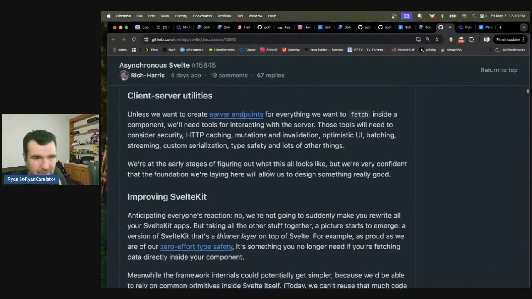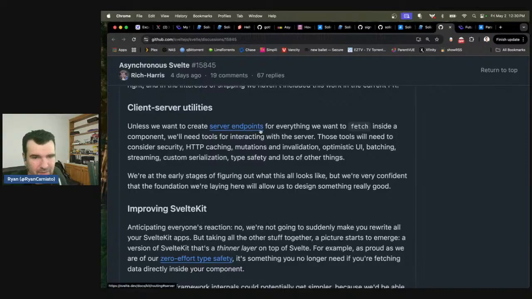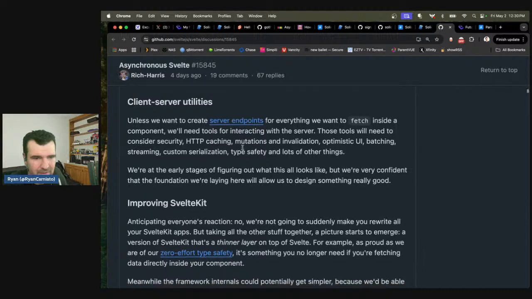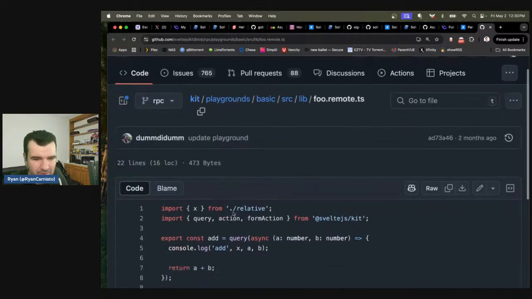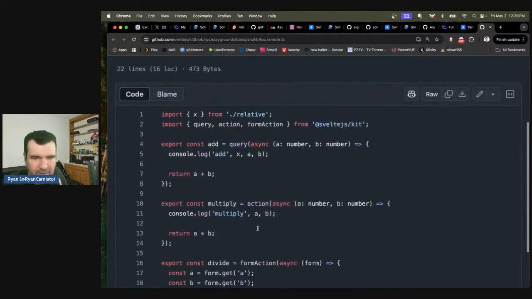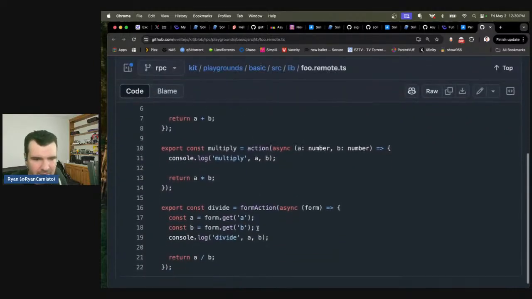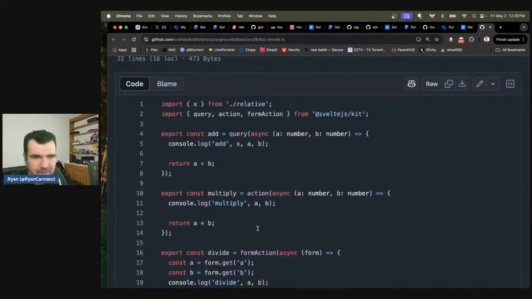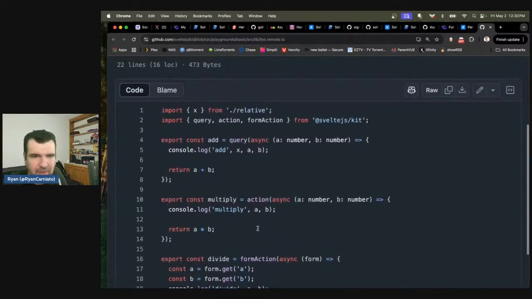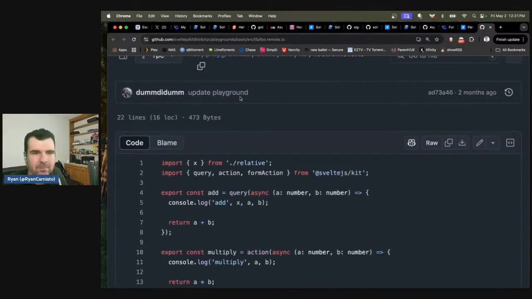Right, client server utilities, server endpoints. Unless you want to create a server endpoint for everything you want to fetch. Oh, so they're adding use server as well. Interesting. I think someone shared a link with me of what this looks like. Query. This looks very familiar. Okay. I mean, this is just, I think, the obvious natural evolution of these things. I like it. Okay. There's obviously more details I'm not seeing here.